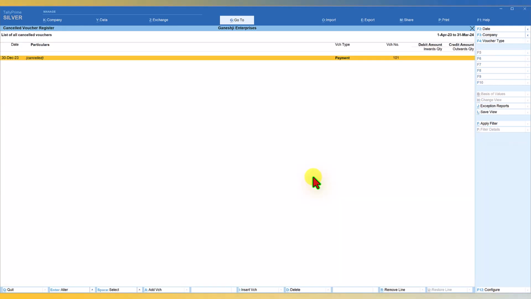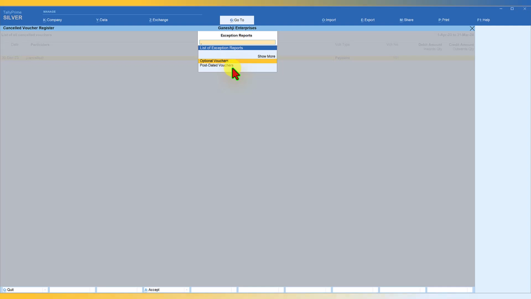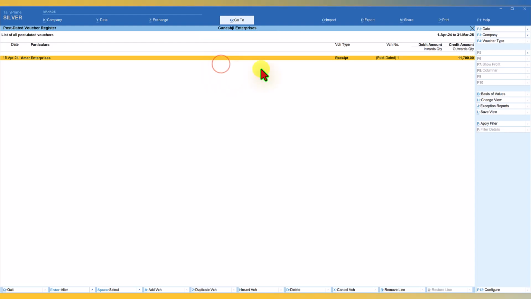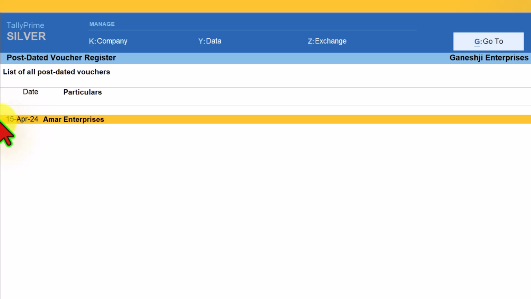Come back, and the next one under the exceptional report we have is post-dated voucher. In the last video we saw the post-dated vouchers which are regularized or not regularized, and here again we can see the list of post-dated vouchers. Click on post-dated voucher, and we will see there is one receipt, and if you observe, the date of the receipt is 15th of April 2024, which is the subsequent financial year.